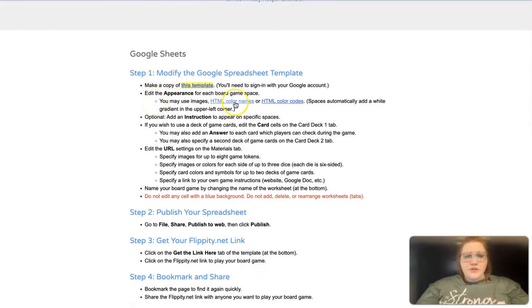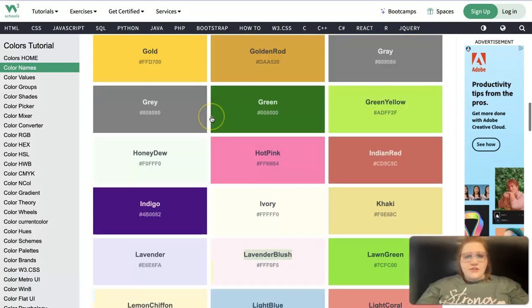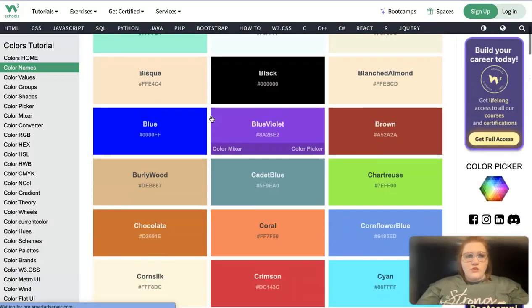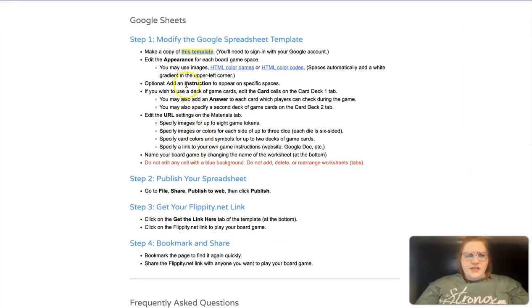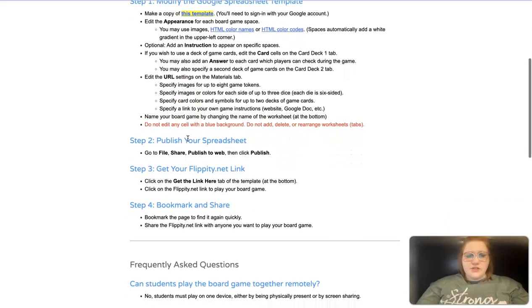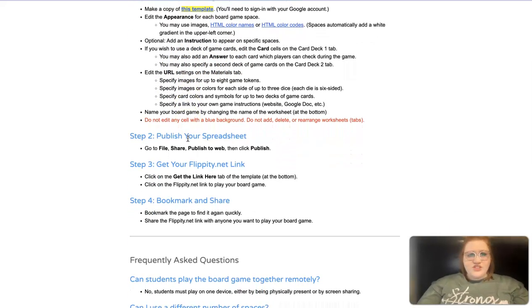You also have some other things where there are HTML color names and HTML color codes. I highly recommend clicking on the color names. If you do that, it looks just like this, and we'll walk you through that in just a second. It also says add instructions to appear on specific spaces. I'll show you that. For your card decks, you may also add answers to each of your cards. Edit your URL settings on the material tab. We'll get through that in a second.